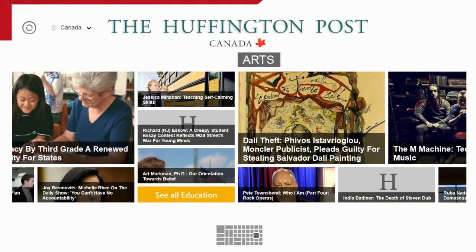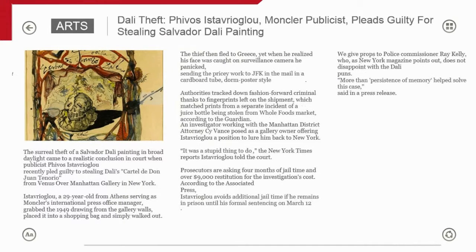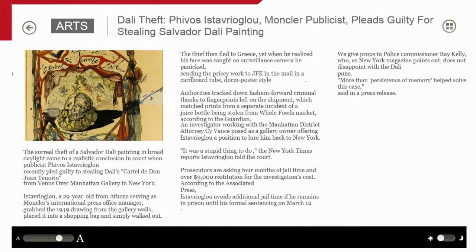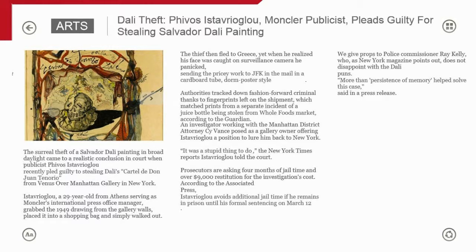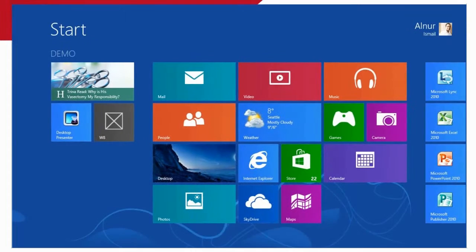Now let's try and pick another one here. There we go, a little bit better for an article there. And I can invoke the app bar and change certain settings. So that's the app on Windows 8. It's also got the live tile that you can see here. Not the greatest headline there, but that's all right.